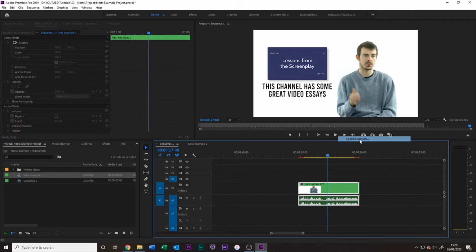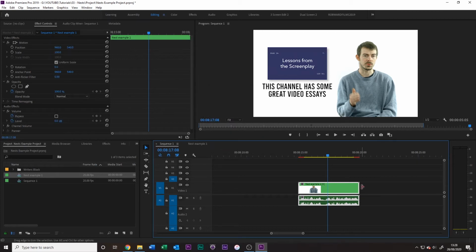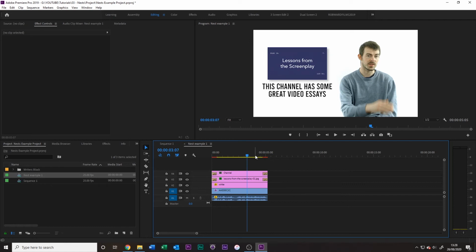You can do things like the speed and duration. You can still edit the nest like that. That won't affect anything inside the nest. It will just change how it plays what's in the nest on your timeline here. So I could slow it down if I wanted to extend it out. But basically, if you wanted to drag it out further, you'd have to extend whatever was in the nest.